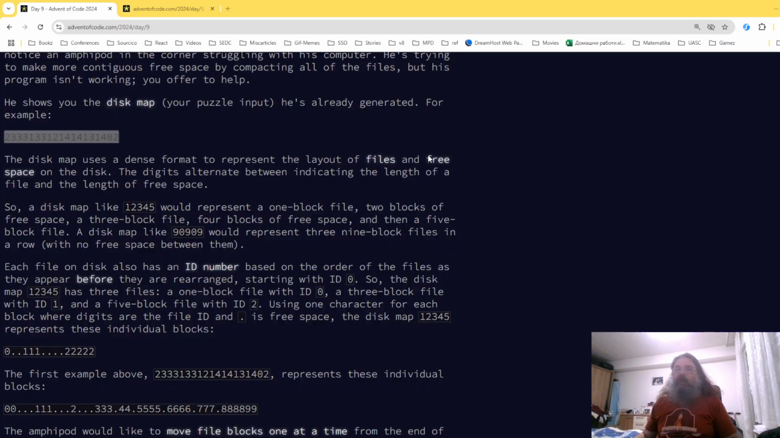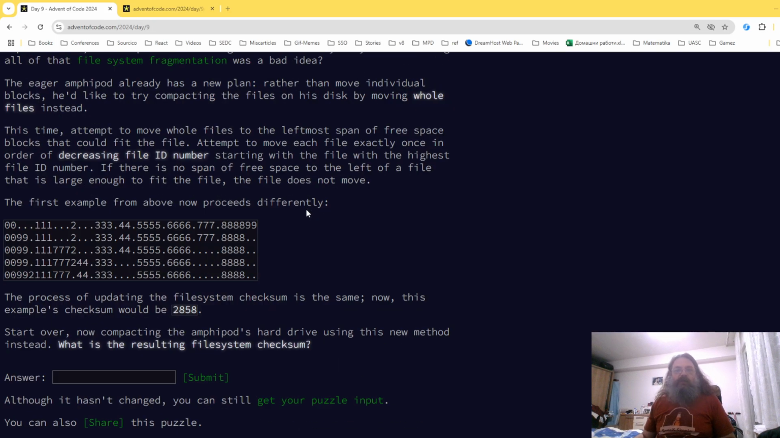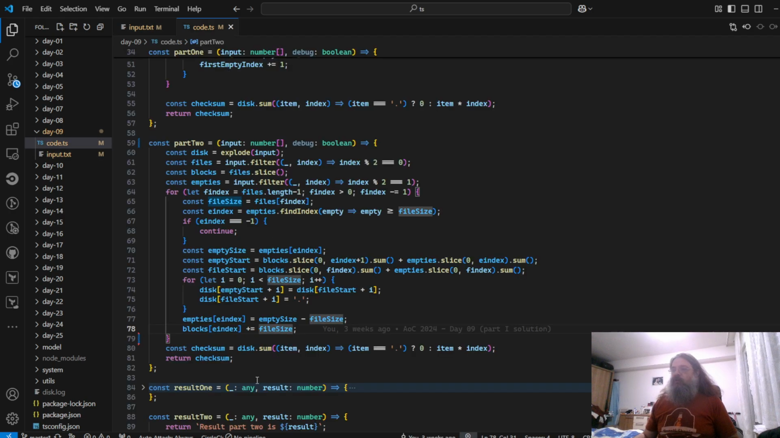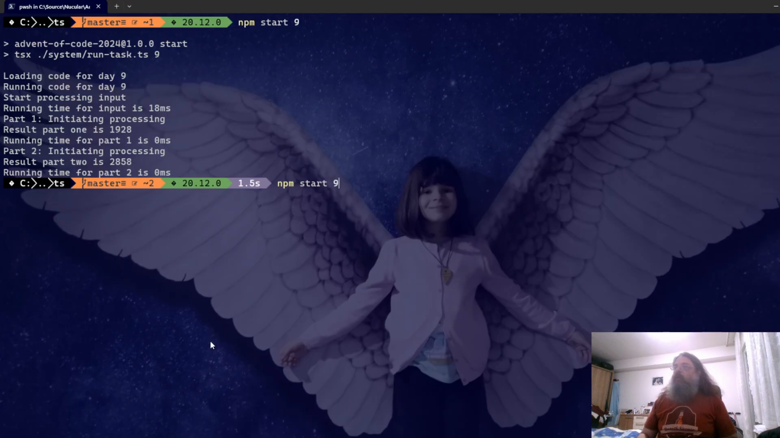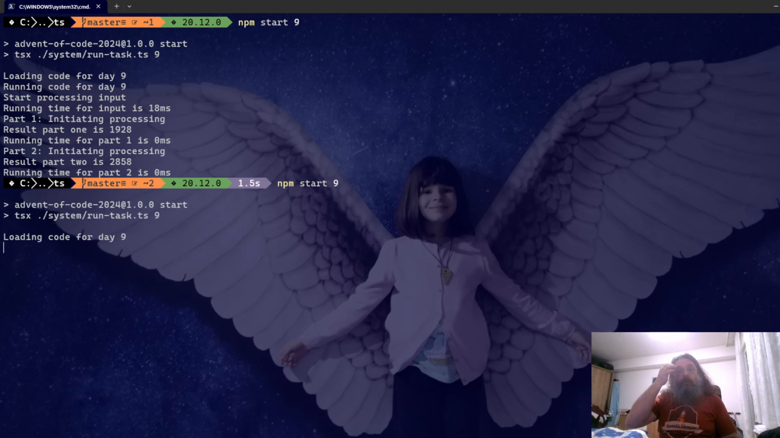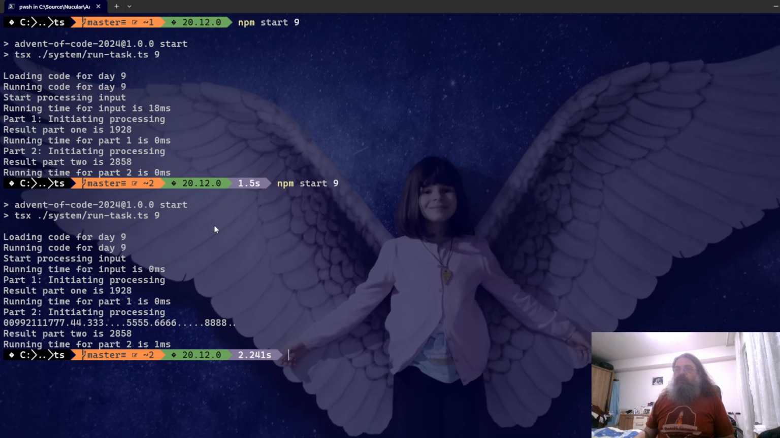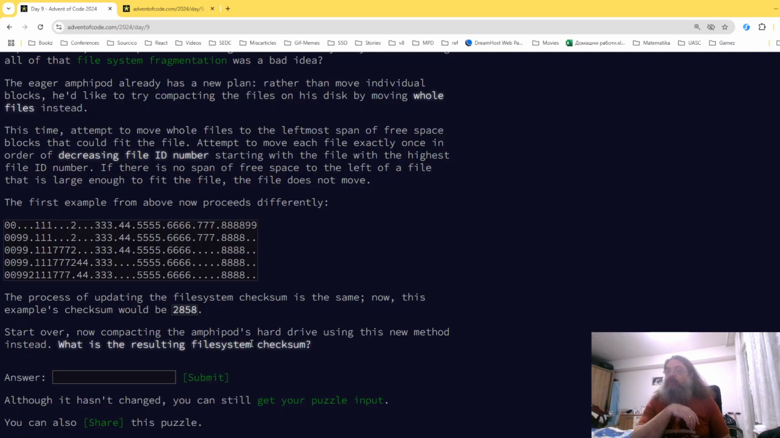And moreover, if I actually print out the disk that we get as the result of this, so we have it here, so we can just console.log disk.join on an empty string, which means that we will also get the visual representation, and it's exactly as it should be, basically. But this thing was not working for our big input because it gave us the wrong answer. The answer was way too high.